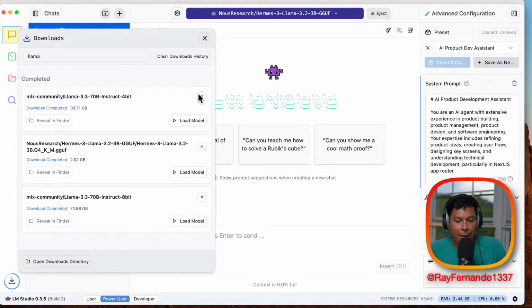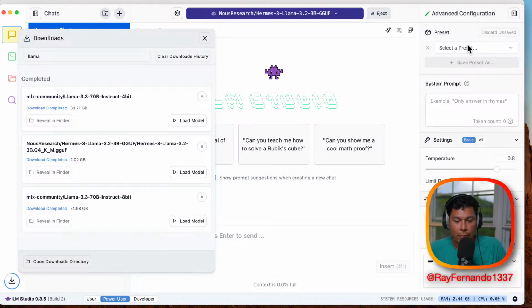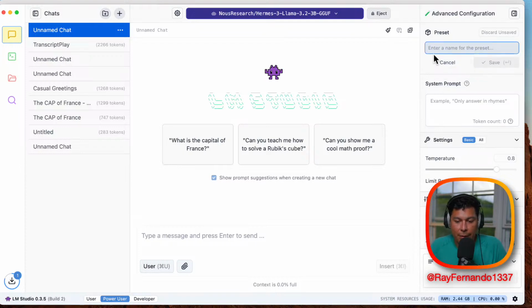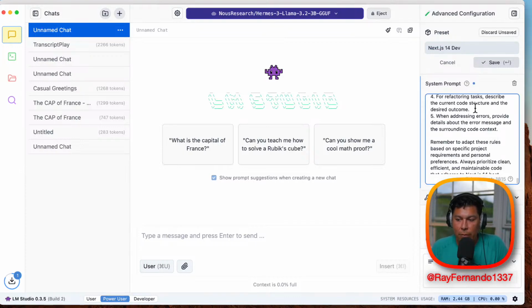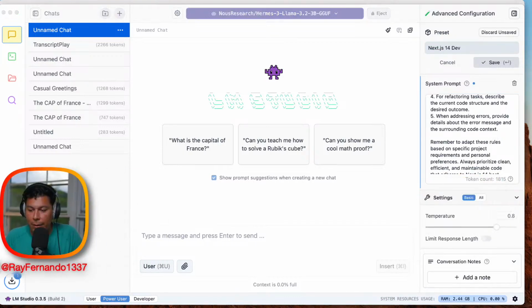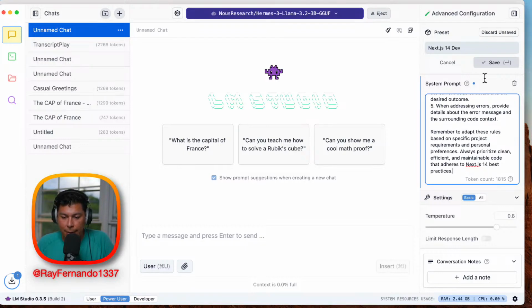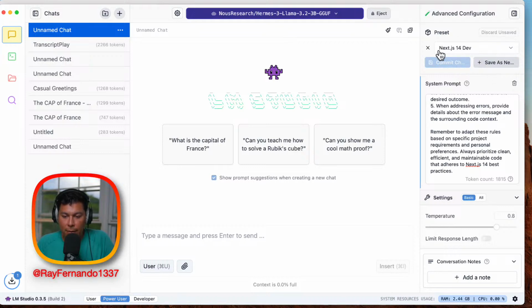I'm going to go back into LM Studio. I'm going to go into this preset area. I'm going to close this for now. Create new empty preset and say Next.js 14 dev. And I'm going to paste in that system prompt right in here, right above. So I'm going to move myself so you can see a little bit. So in the system prompt area, I've pasted that there. And then we're going to hit save, and then go ahead and commit the changes. And so now this system prompt is loaded in for us.